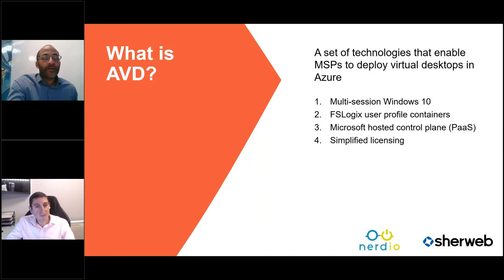Yeah, actually, I think that was a very smart play by Microsoft as well. I have a question. I think multi-session is huge for Azure Virtual Desktops. Do you, from your experience or some of the MSPs that you work with or interact with, think that they're actually taking full advantage of the multi-session?